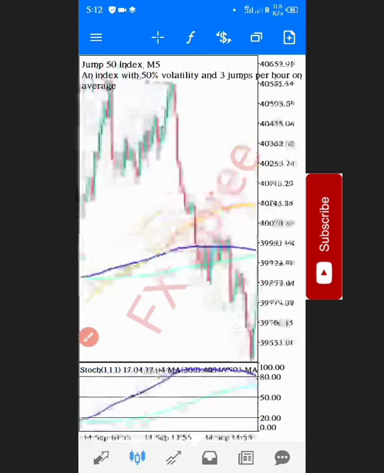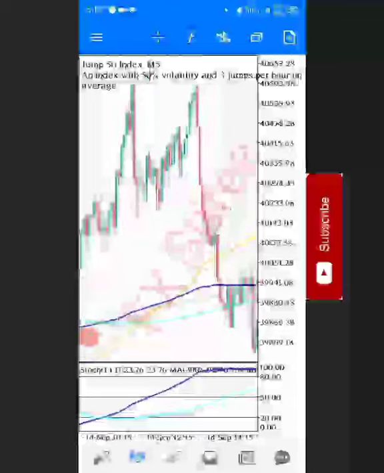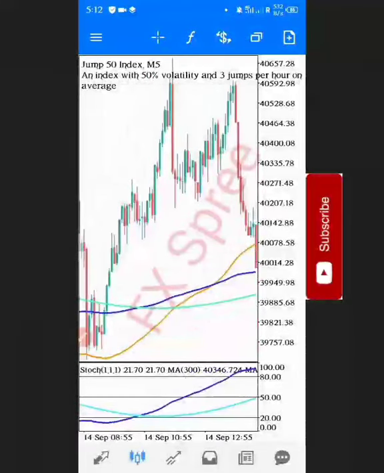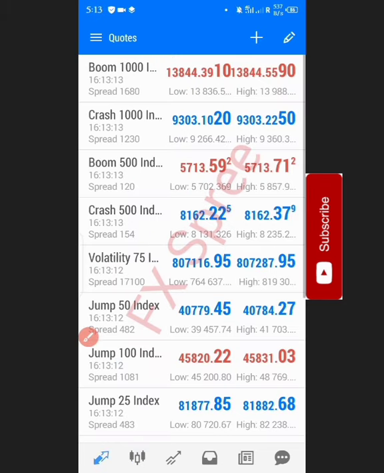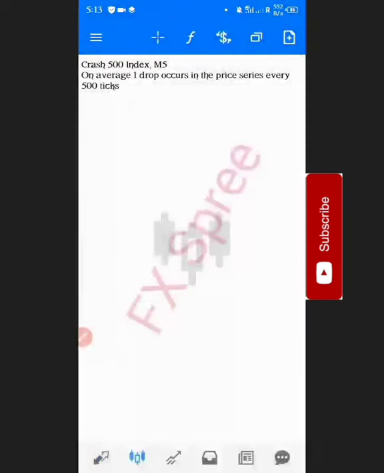That is sell. Do we have buy here? Yes, we have the buy. See the cross. You enter somewhere here. You can see that. So that is for jump. We have seen an instance of a buy and sell there. Then let's look at crash 500.